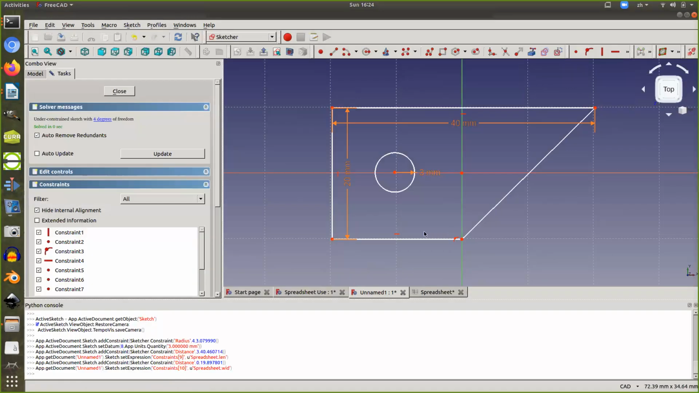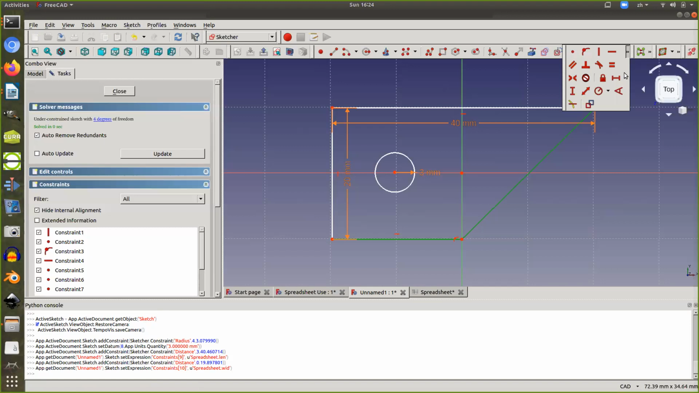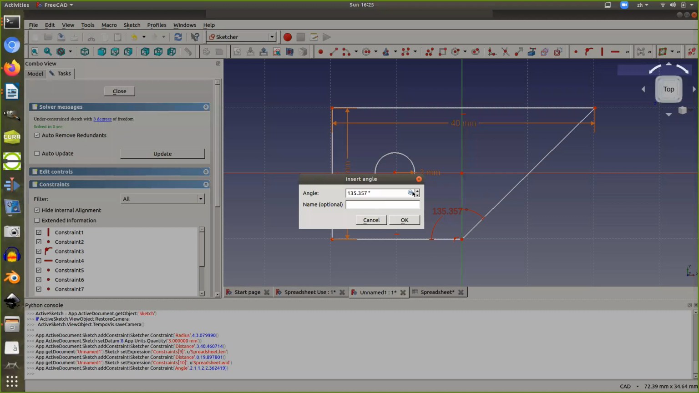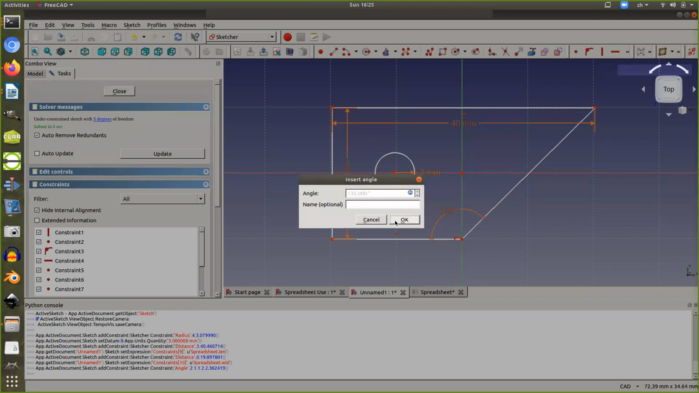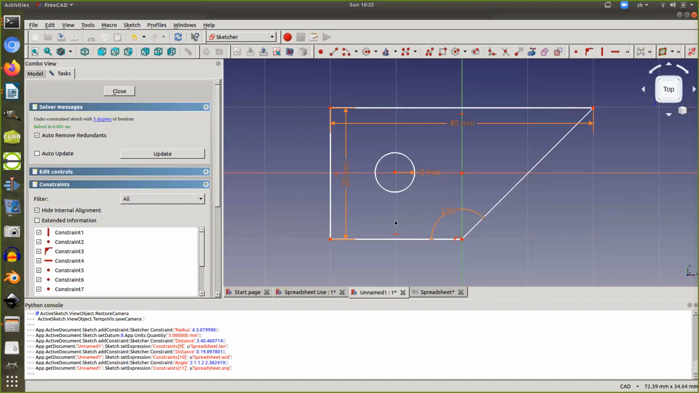And the final one to constrain comes from the two lines here and the angle between them. Control allows you to select both of them. This is FreeCAD 0.18, by the way. It may be similar in the other versions of FreeCAD. So now two lines are selected and we may constrain an angle. Oh, it was close to 135, but we wanted exactly 135. So spreadsheet dot ANG for angle. There we go. Now, all of the constraints that we need for the moment are done in our sketch.